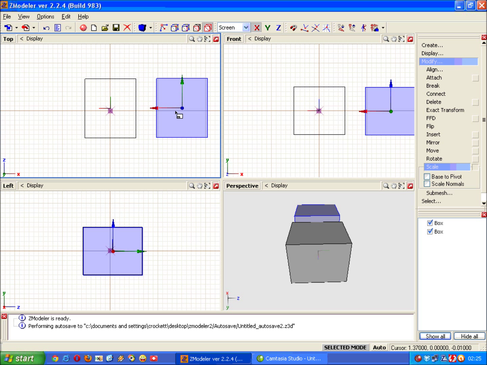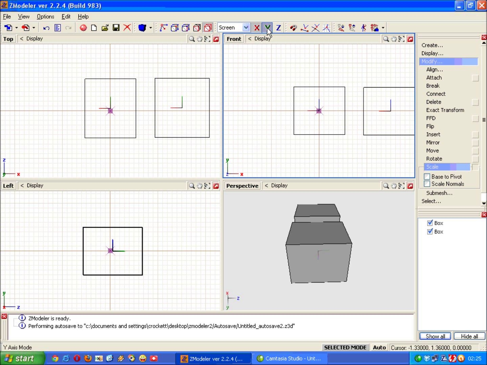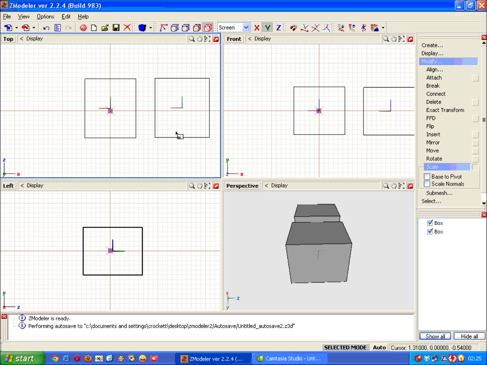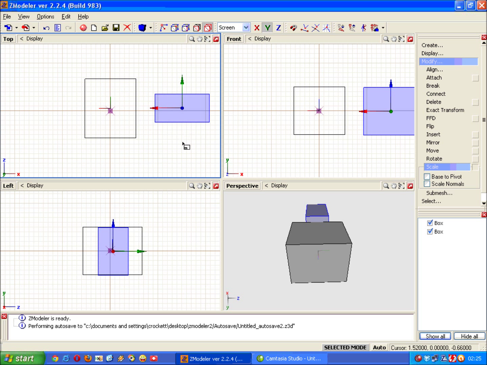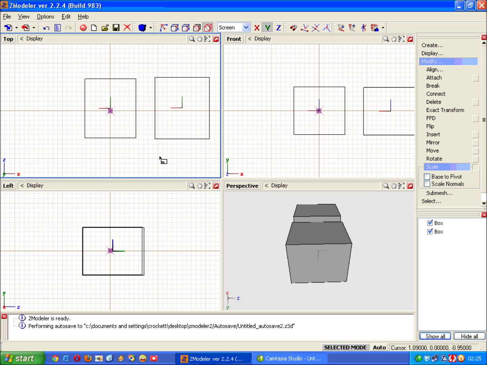Go over to your object, left click and hold, and pull the mouse towards you. Can you see what's happening there? The copy box is being scaled in, and if you push the mouse away from you, it scales out. Let's have a look at that on the Y axis. And that is how you move and scale objects.